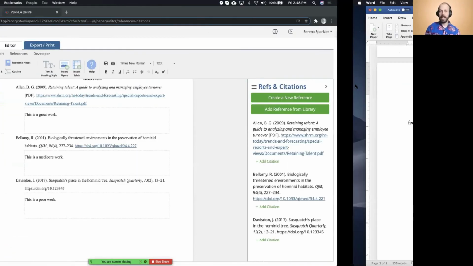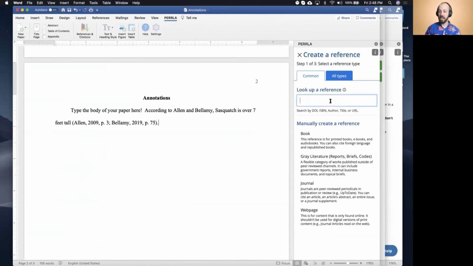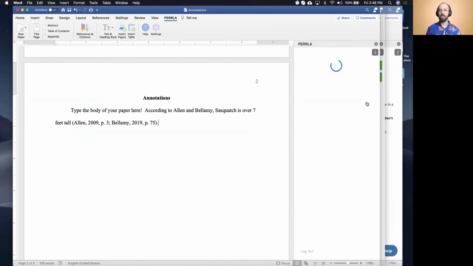So I've got actually over here, I was a little prepared just in case we needed this with a DOI. So this is a DOI for a journal article. So I'm going to copy this. I'm going to come over here and I'm going to paste this. I'm just going to use the keyboard shortcut of Command V or Control V on Windows and paste that DOI number in here. And now I'm going to click search.